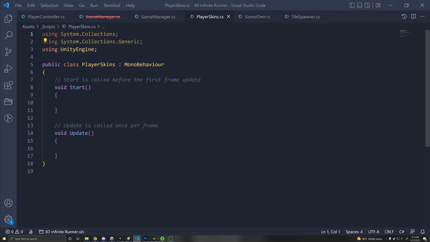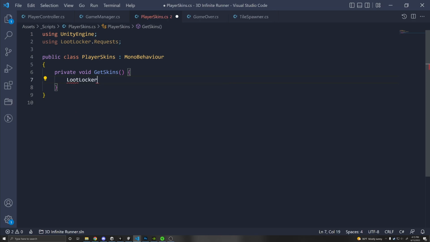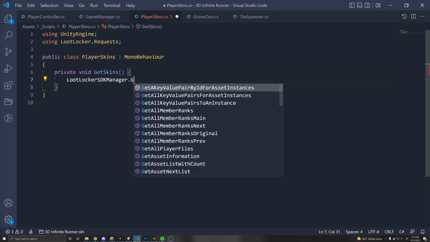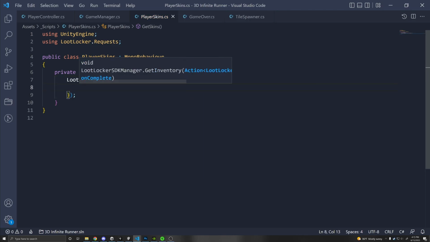And if you click that, now we can re-race this functions and the System.Collections, and we want to be using LootLocker.Requests. So now we want to make a function that's called when the LootLocker instance is instantiated. So we can do private void GetSkins and do LootLockerSDKManager.GetInventory. So inventory is the inventory of the player. And when we unlock an item, this will be available in our inventory. And so here we can get a list of all of our unlocked items and display them.